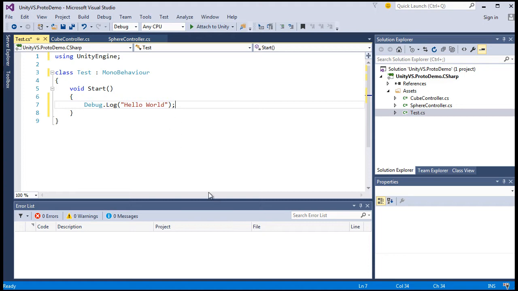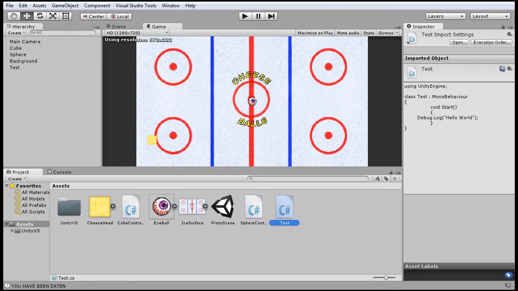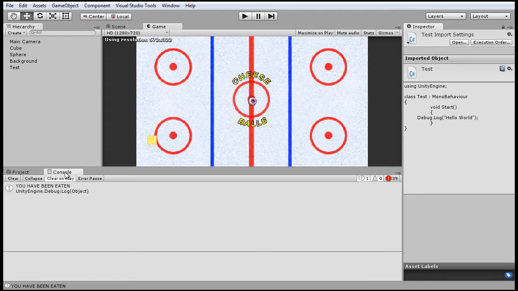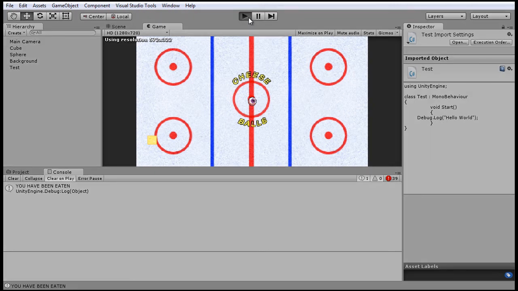All right, and save that. Go back to Unity, and remember it's going to output through the console, so there's our "you have been eaten" output that we have from previous. Now remember to make sure to have clear on play selected and these notifications also selected as I have here. And let's press the play button so we can see the output, and there we go.